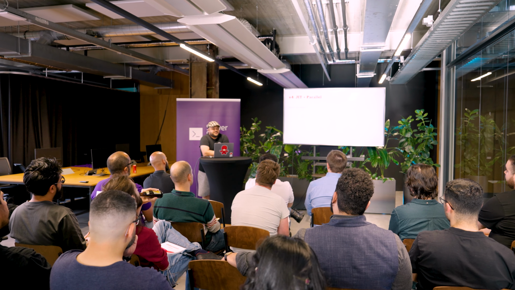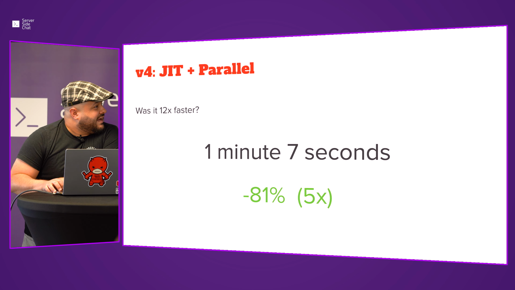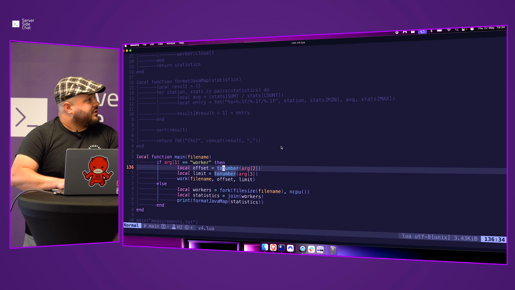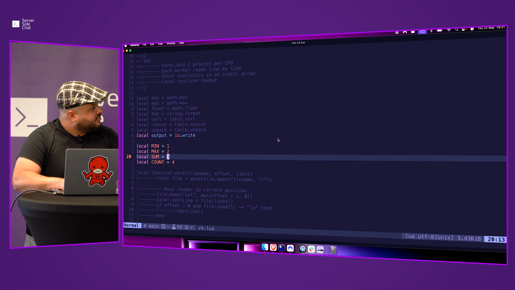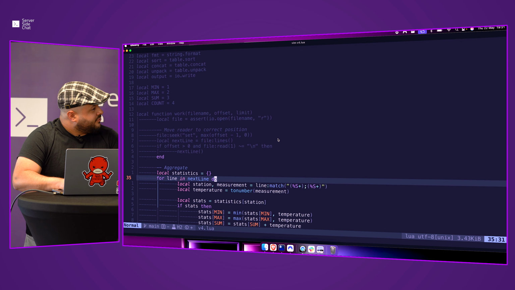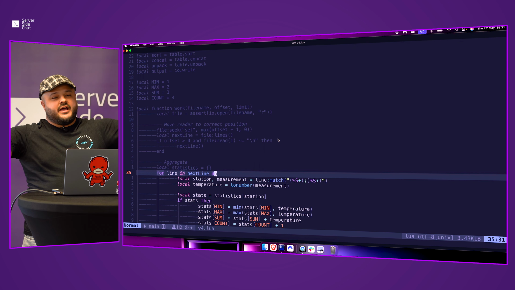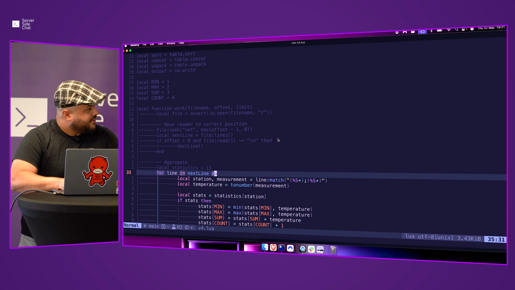Was it 12 times faster? Of course not. But it was quite better. So still 5 times faster. But I was lying. That was not exactly the same code, because I was reading, every processor was reading line by line, because I was lazy at the time and didn't want to do the stuff that I needed.